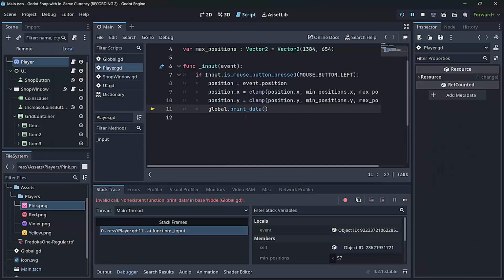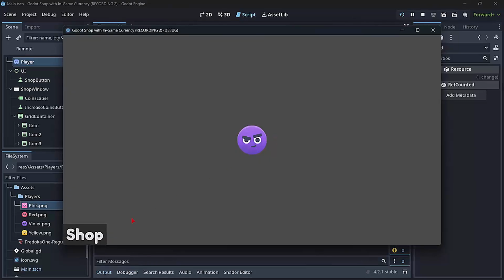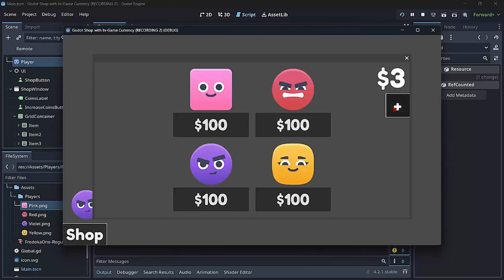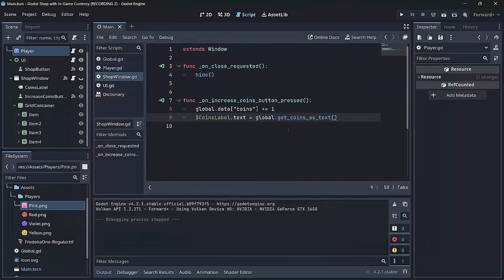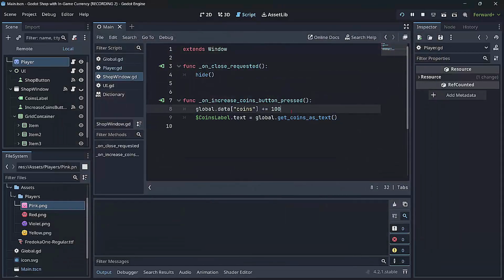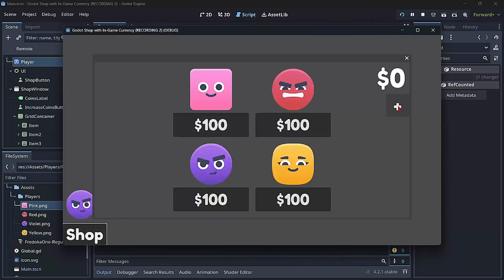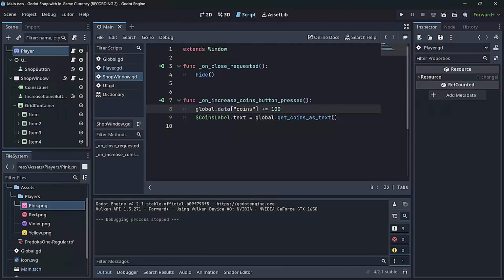I will here also remember to erase this print data function from the player. And well, as you can see now I can increase it, okay? The only thing is that I'm increasing 1 by 1, and what I want to do is increase 100 and 100 every time that I press it. And as you can see, it has the exact same logic, the same result that we used to have, but well, now the process is a little bit different.